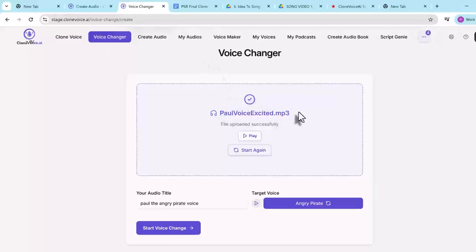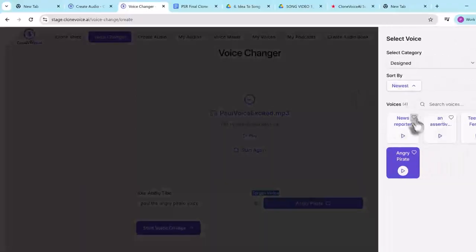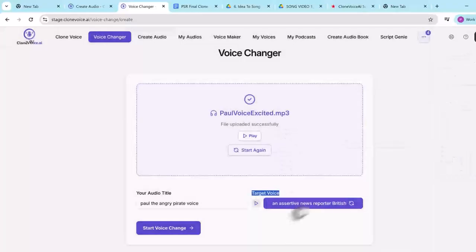So again, just to summarize, the voice changer will allow you to upload an audio file, say 5 minutes, 7 minutes, whatever, up to 10 minutes long. And then that uploaded audio will be the same, except for the target voice, meaning the angry pirate or whatever you decide, news reporter or a teenager, it's going to change it to the target voice's tonality. Everything else stays the same, meaning the length of the clip will be the same.